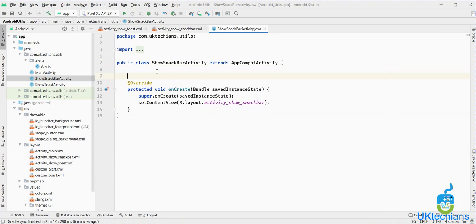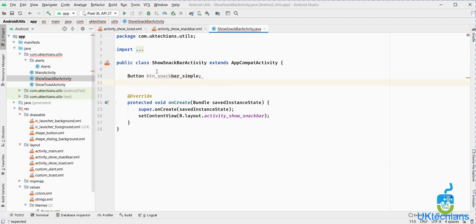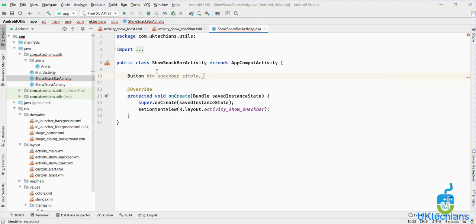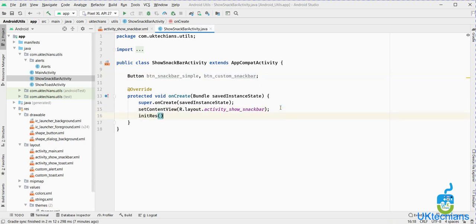First of all, we will initialize the variables: btn snack bar simple, and the next one is btn custom snack bar. Variables are created here. Now we will create a method over here which will be init resource, and then we will implement this method, and now we will initialize these buttons.